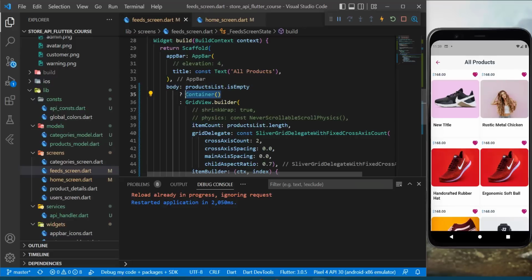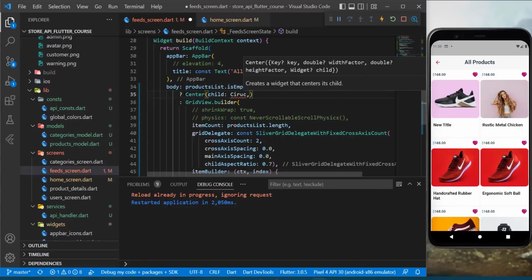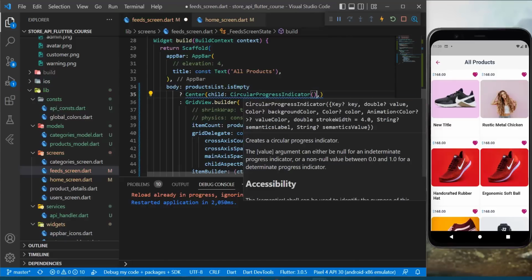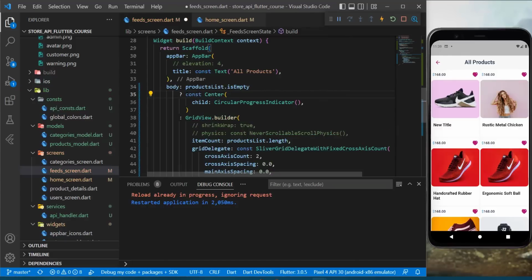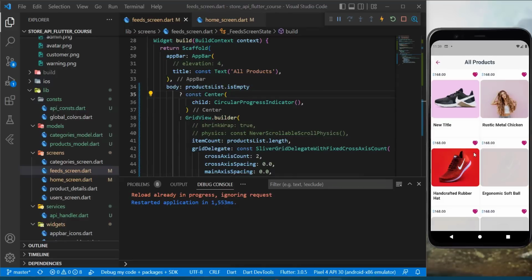So for that, I will return here a Center, and as a child, I will give it a CircularProgressIndicator, and that's it. Let's add the const keyword here. And now if I restart the application and test it again, we should see a circular progress indicator. So here it is, as you can see, and this is way better.